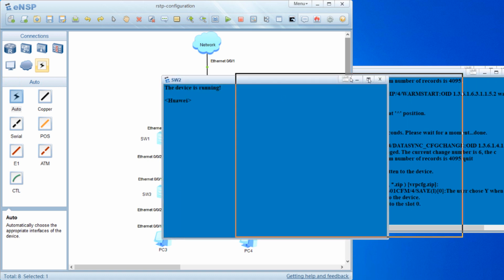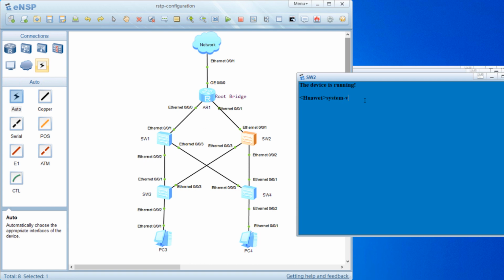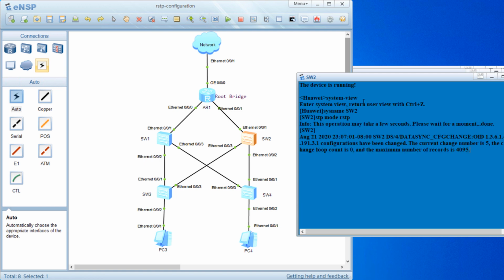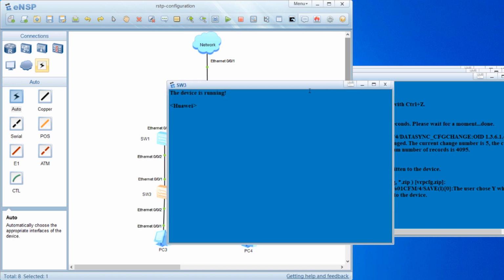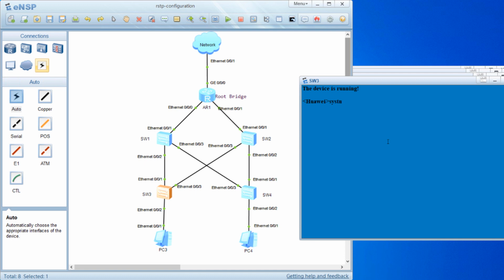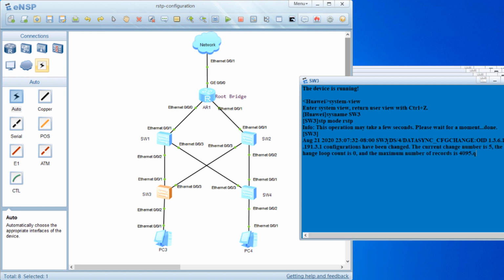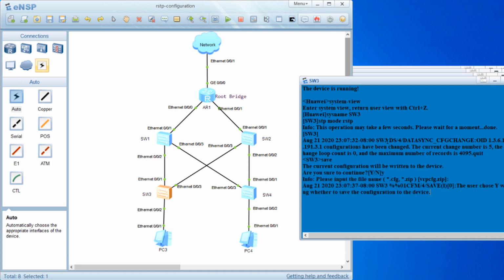We continue to switch 2. System view, sysname SW2, stp mode rstp. Then switch 3, system view, and switch 4.